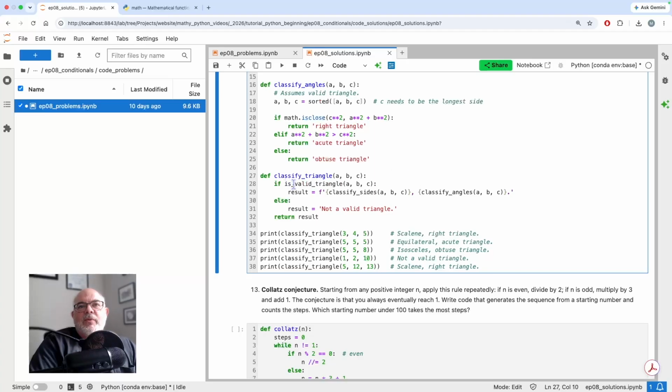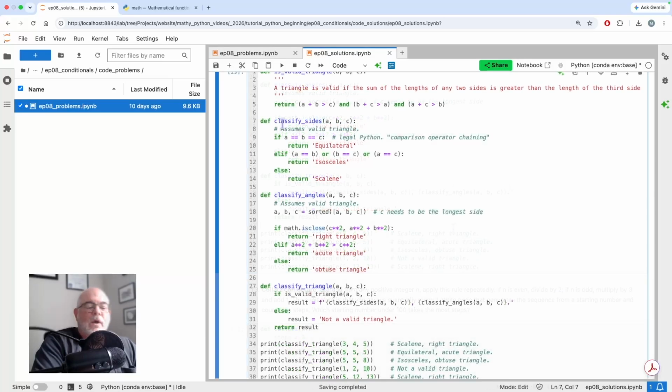Then I have a wrapper function here, classify triangle. So first of all, we check to see if it's valid at all. If it's not valid, return not valid. Otherwise, I'll return the result of classify sides and the result of classify angles. Then I'll run this.